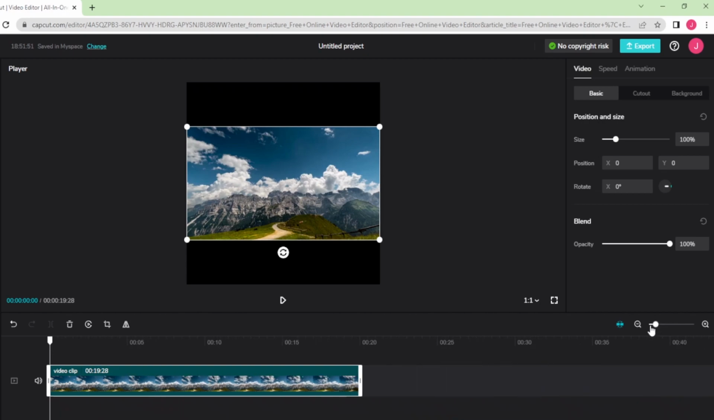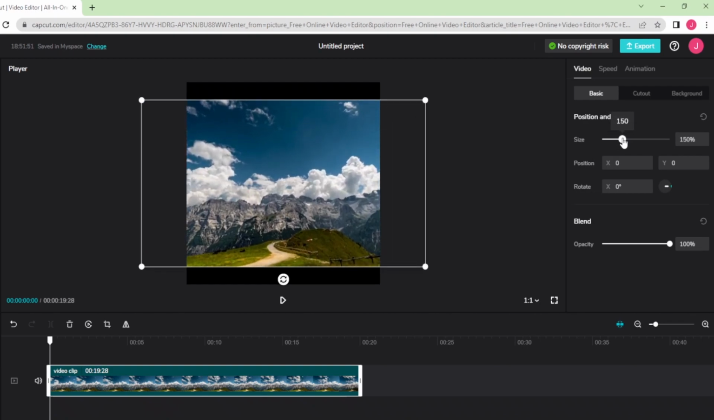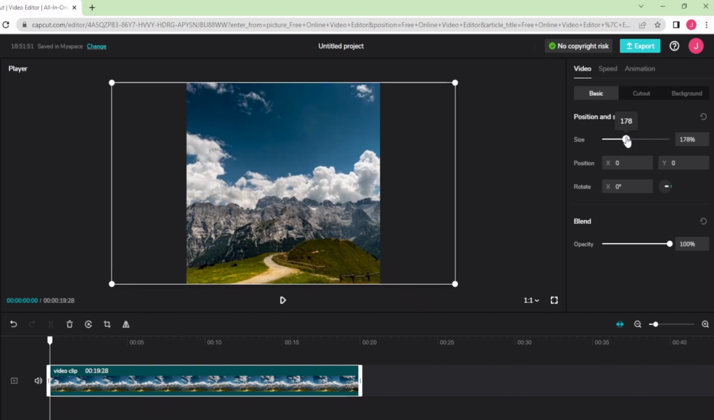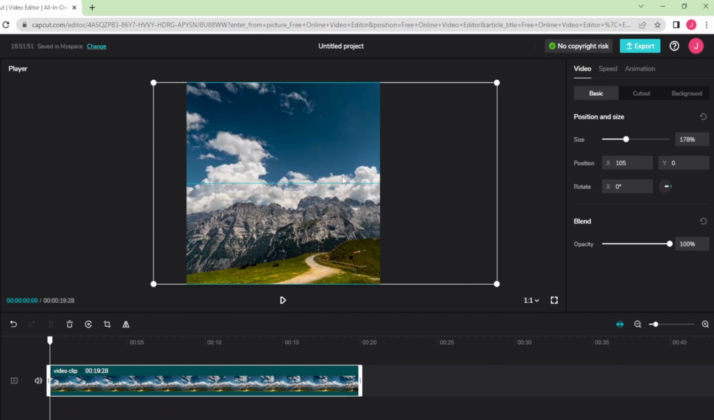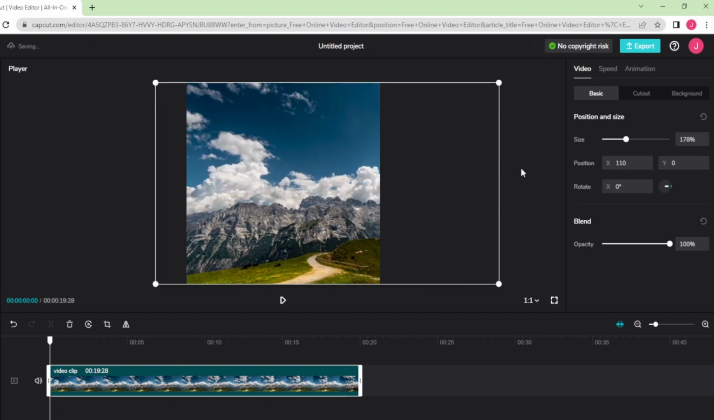And if you want to zoom your video, simply go over this size panel and to increase it, just click on this little white circle and just drag it to the right. And let's arrange it a bit. And if you want to zoom out, just do the reverse.